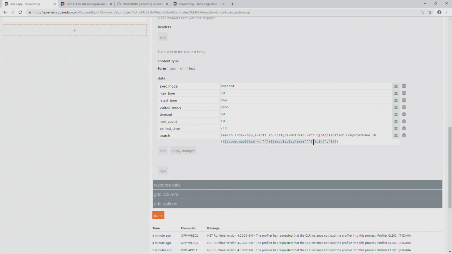And then, it won't be for server names obviously, but then at the end, I want to take that list of strings and turn that into one long flat string that gets returned. And that's what join does. Join is a JavaScript function that takes an array of strings and turns it into one long string delimited by whatever character you specify. So that's why this will now become computer name in bracket OPP-SQL01, close bracket, close speech mark, comma, open speech mark, OPP-SQL02.